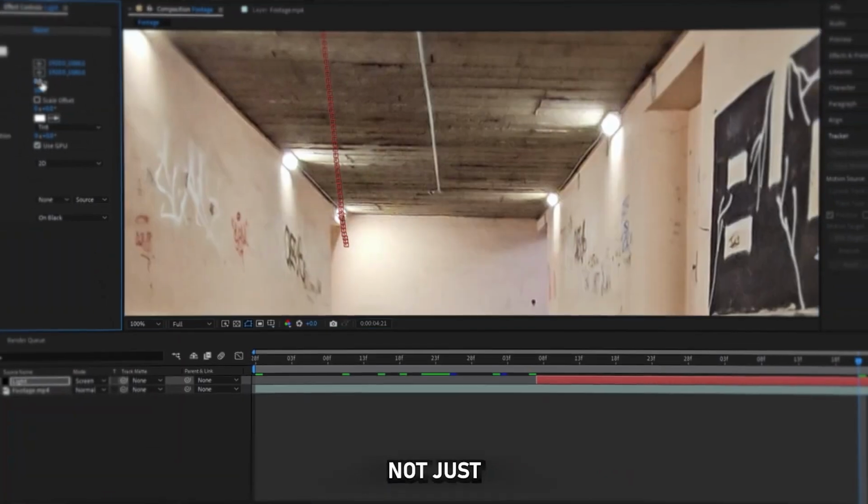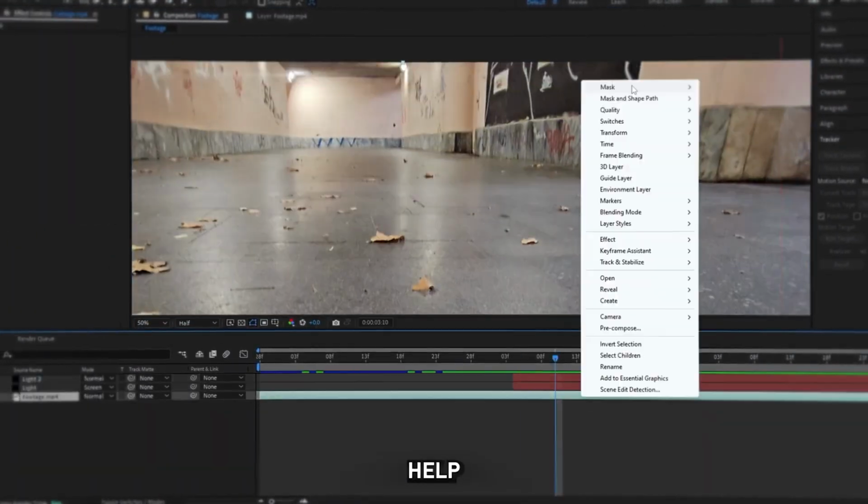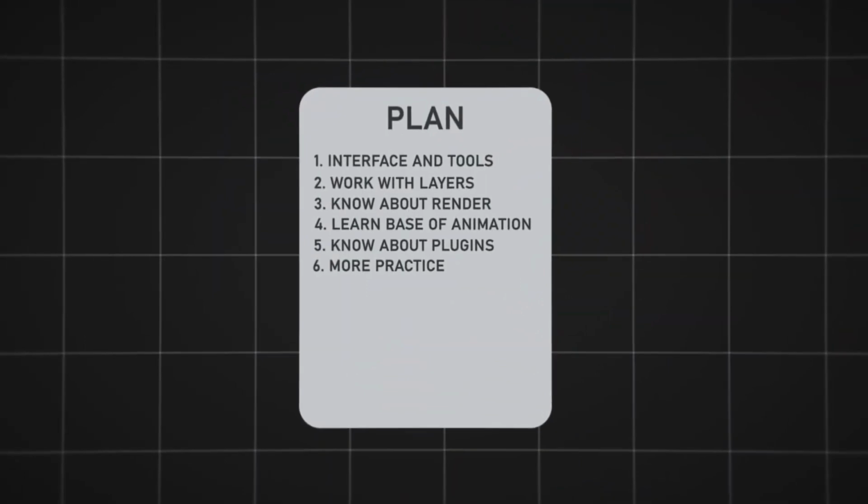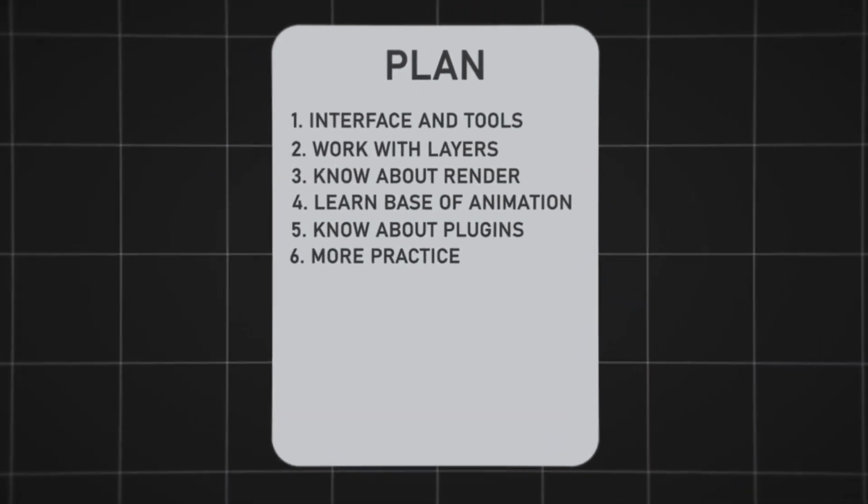However, you should practice not just what you want, but what will really help you develop. For this, you need a clear plan of action that you will follow and progress with.